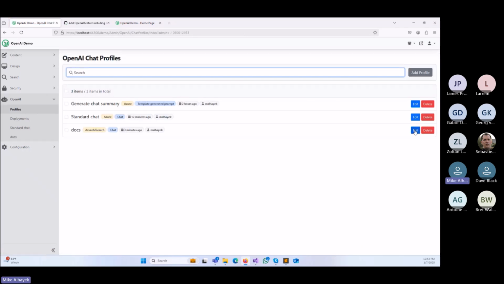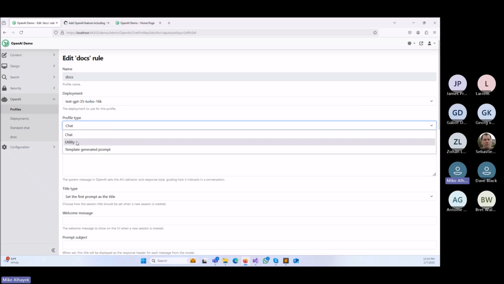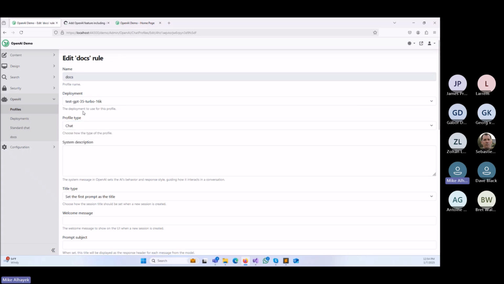There is one more thing that I don't have a demo for, which is a utility. A utility is something where you can give the system description, instructions, or what it should be, and then you're able to give it one prompt. So instead of having a full-blown chat like we saw, you'll have a one-off utility that does something. For example, take this string and reword it, or fix it, something like that. That would be a utility.